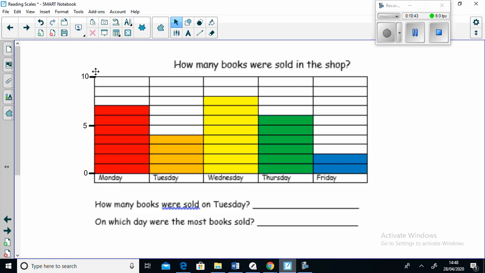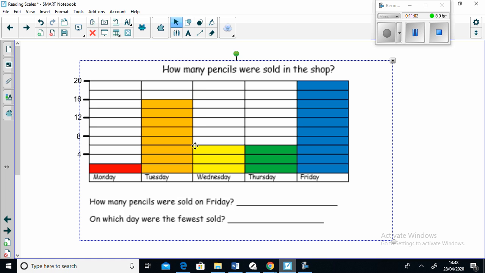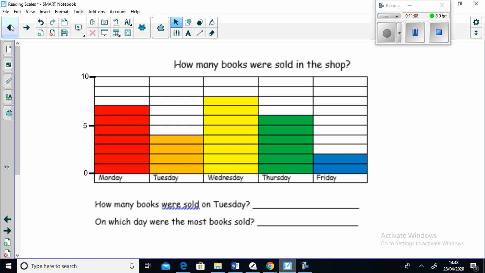Now you can see on all of these graphs that I've made, I've deliberately created scales where not all of the divisions are numbered. So you're going to have to use the skills we've just practiced, because in order to interpret some of these charts, you're going to need to read divisions which are not clearly labelled. Let me show you what I mean.